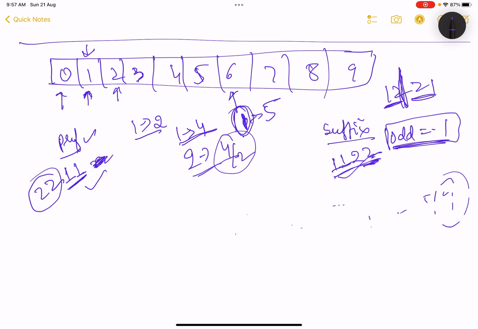Now suppose you have traversed and you come to 6. Suppose 6 has 2 occurrences. So you add 6 here and 6 here, because it will make a larger number, right? So this is the generic thing that we are doing. And we also keep on updating the odd variable, right?